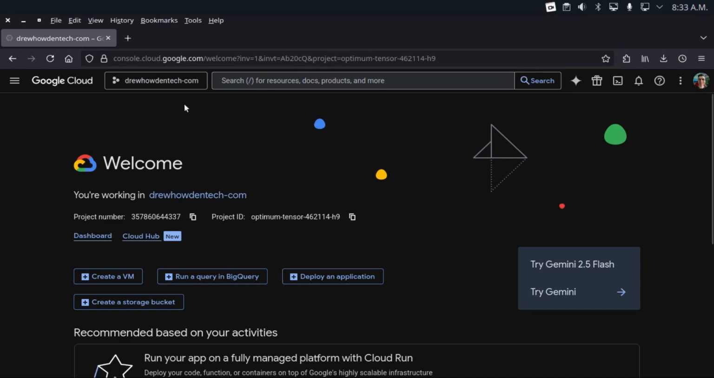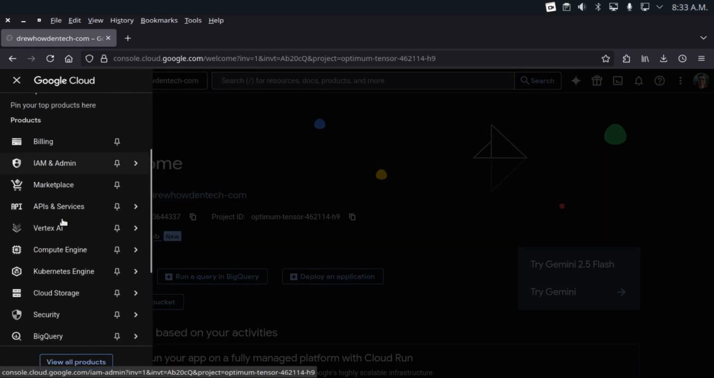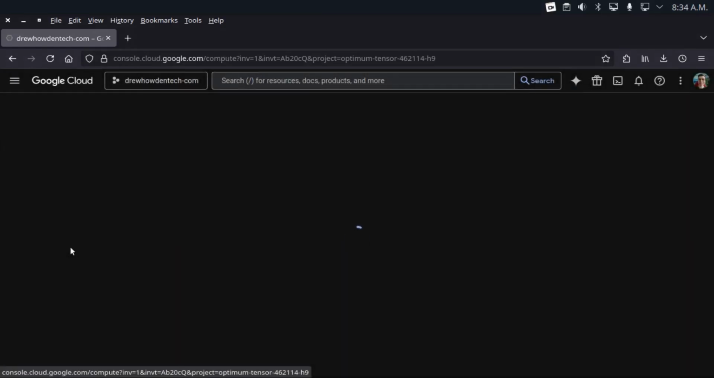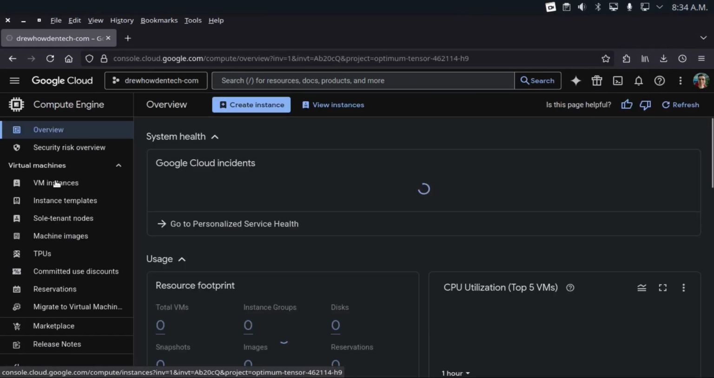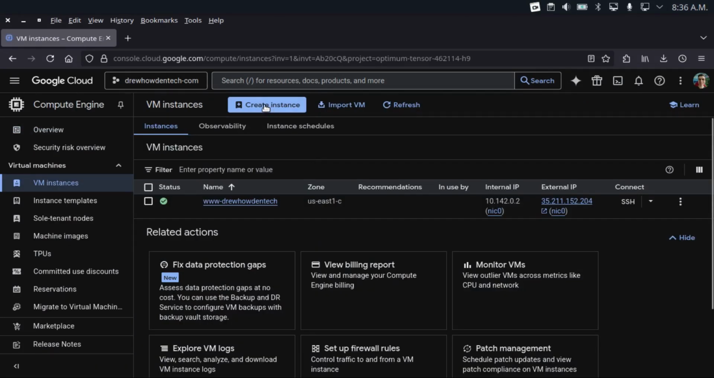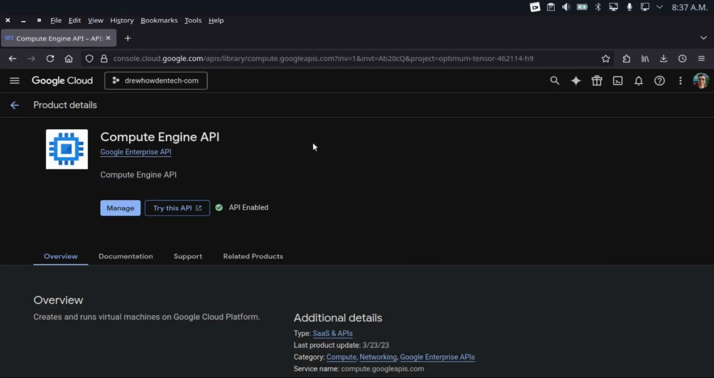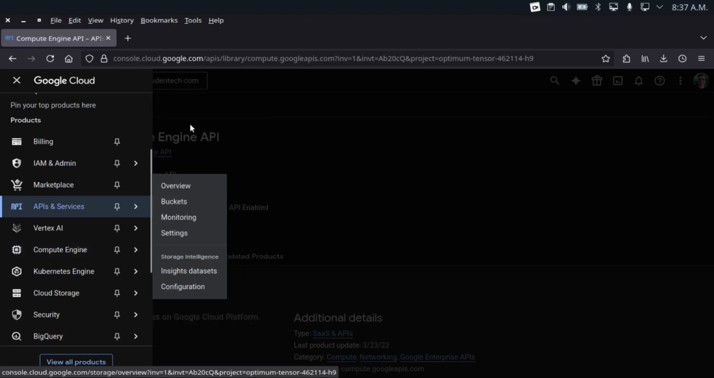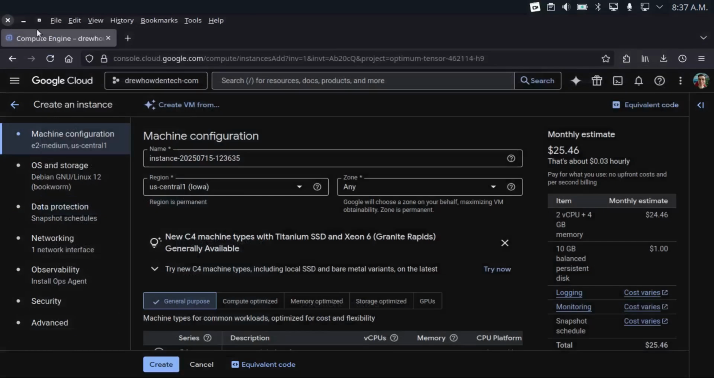And then it'll prompt you to create a new project. I've called my project drewowdentech-com. But then once you've done it, you're going to go to the navigation menu and then scroll down to the compute engine. That's what we're going to be focusing on in this video. Then we're going to go to VM instances. So now we're going to create a new instance. And for your first compute engine instance, it'll actually bring you to this page and prompt you to enable the compute engine API. You just enable the API and then come back to the compute engine and then VM instances, then it'll allow you to create your instance.